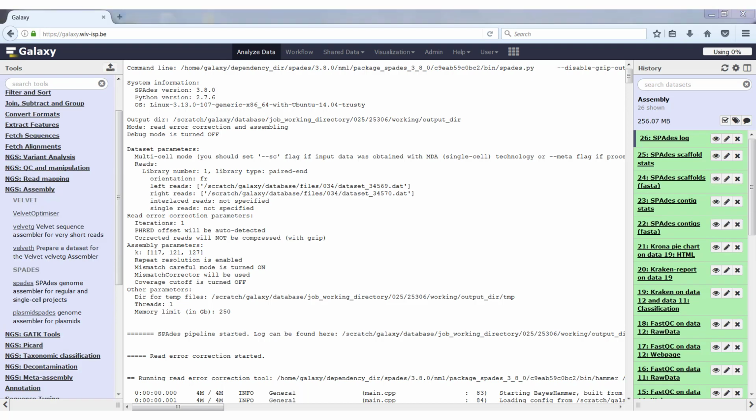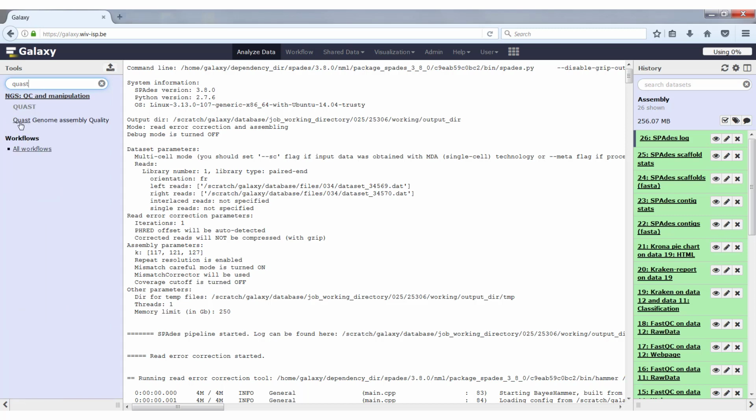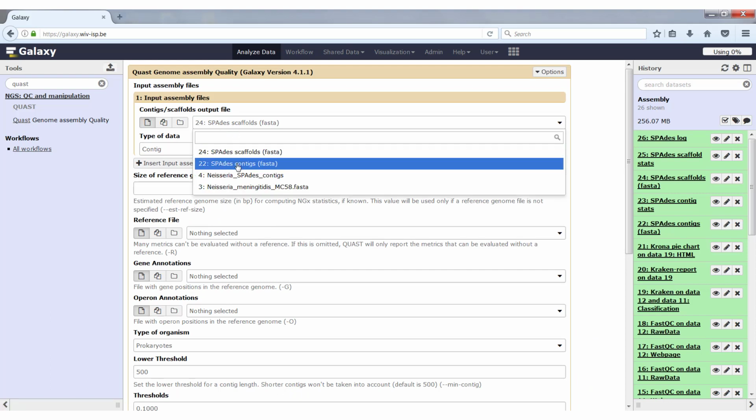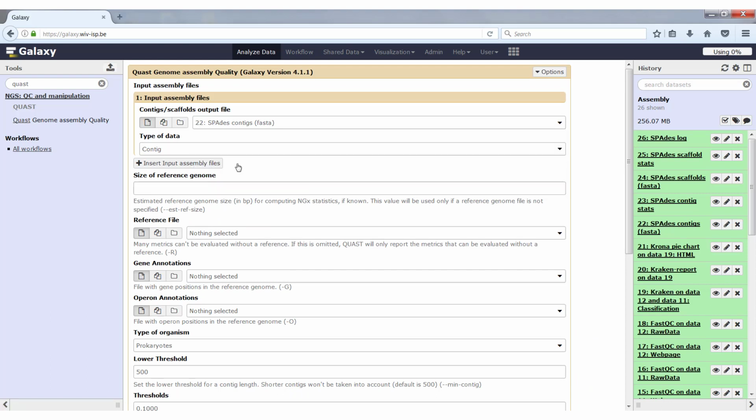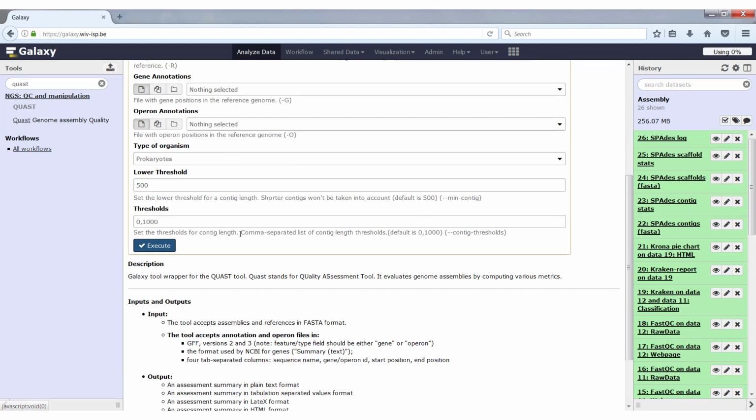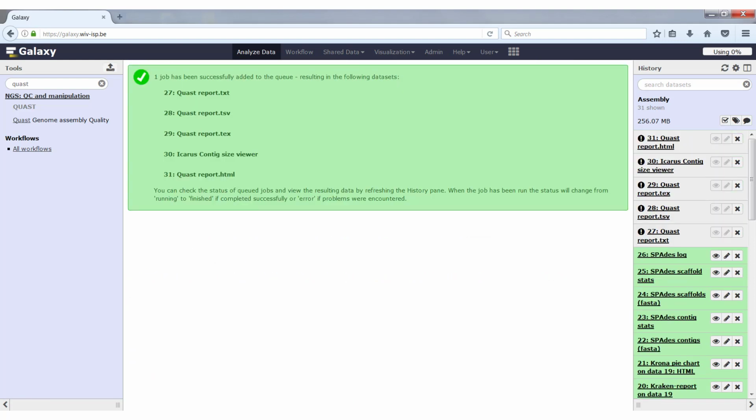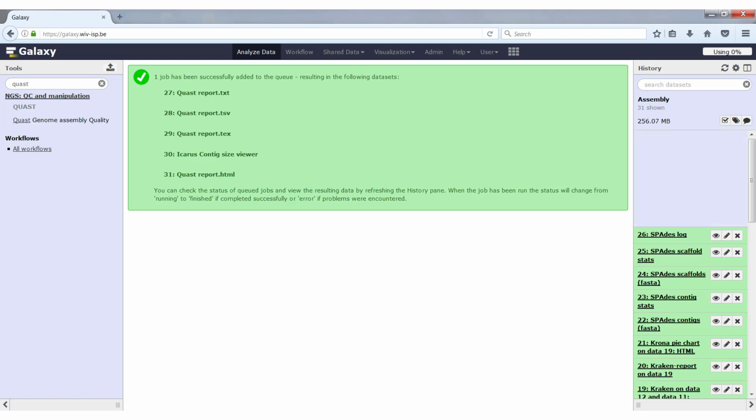To run QUAST, you can either find it in NGS QC and manipulation, or you can search for the tool over here by just typing QUAST and opening QUAST here. So we will give it our SPAdes contigs. You can leave all the other options as is. Adding more information here will lead to more parameters in the output. Just leave this as is and then execute. Again, QUAST will run and you will get a number of output files in a few seconds. It doesn't take too long to run.